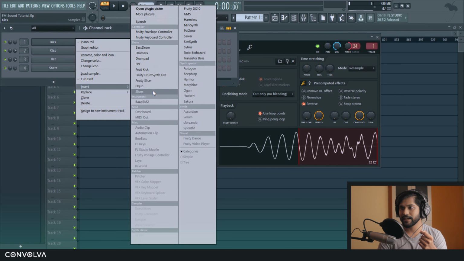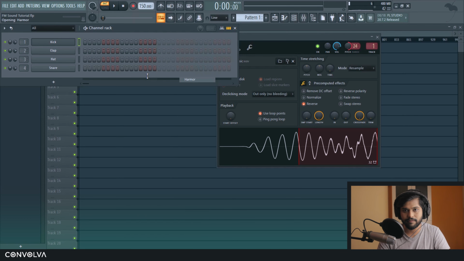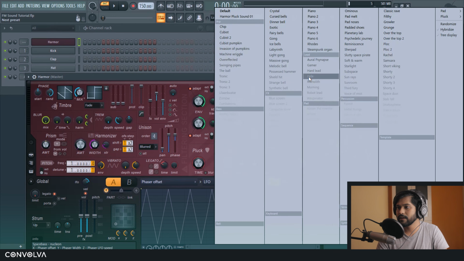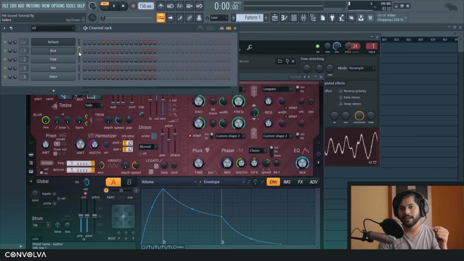I would add Hammer or some other plugin which has a saw wave, and it sounds like this. And this is something I do to pitch it, so that when I hit the note of C in the FM sound, which is this one, I get the C note. I don't get some random note or something in between.